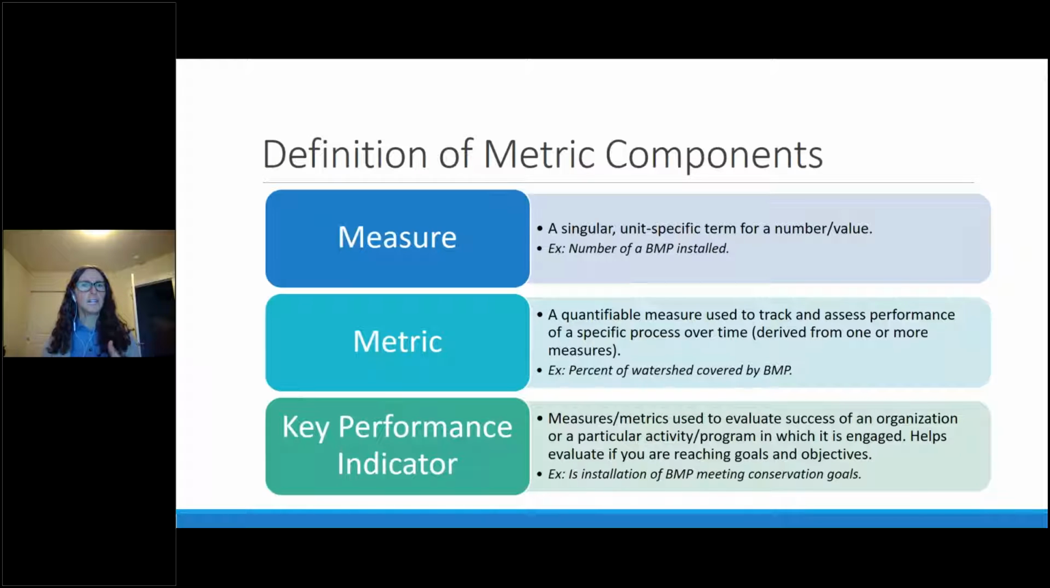So there's three different areas, and I just wanted to call out these three things very specifically so that when we're talking about these, it makes sense to you. So a measure is something that's simple. It's a singular, unit-specific term for a number or a value. A measure, it's a single thing. It is a fence, a feet of something, a singular individual thing counted.